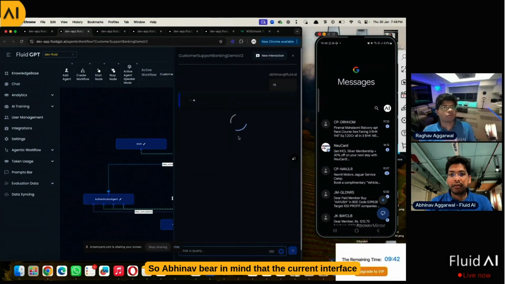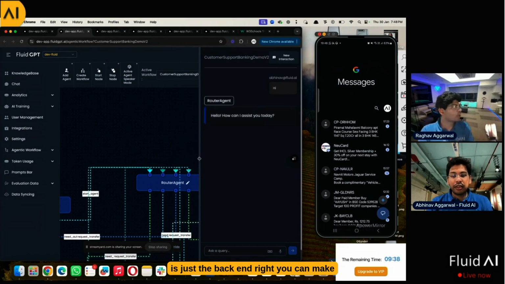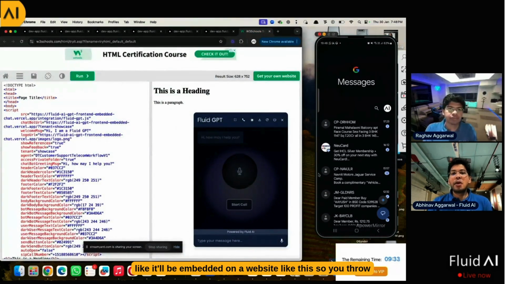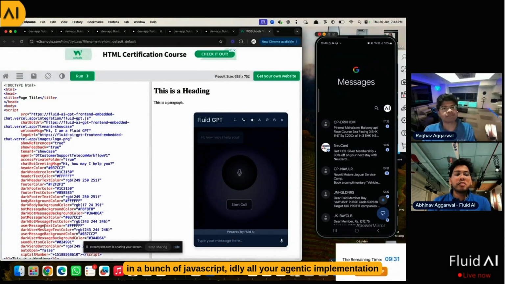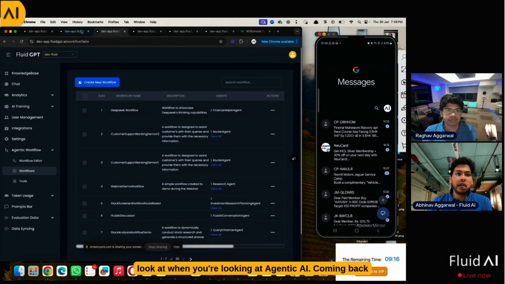So, hi. Bear in mind that the current interface is just the backend, right? You can make this any color, any look and feel. Particularly, it'll be embedded on a website like this. So you throw in a bunch of JavaScript. Ideally, all your agentic implementation should be you throw in a bunch of JavaScript in your website. You have an AI agent that looks like this, embeddable. You can talk to it on voice, and you can also interact on text. That's how you should probably look at it when you're looking at agentic AI.